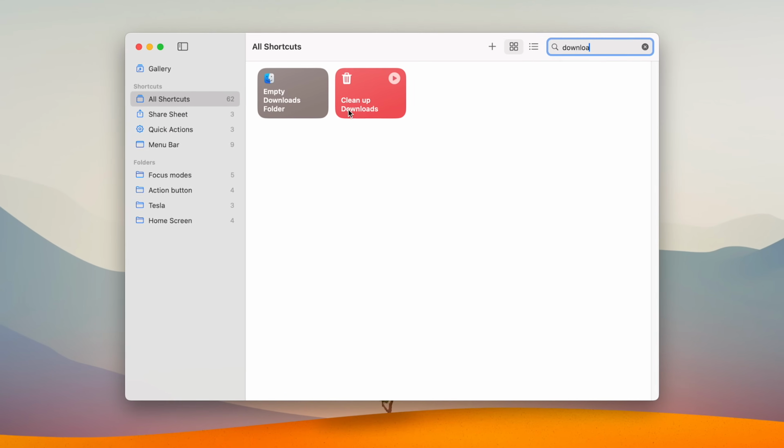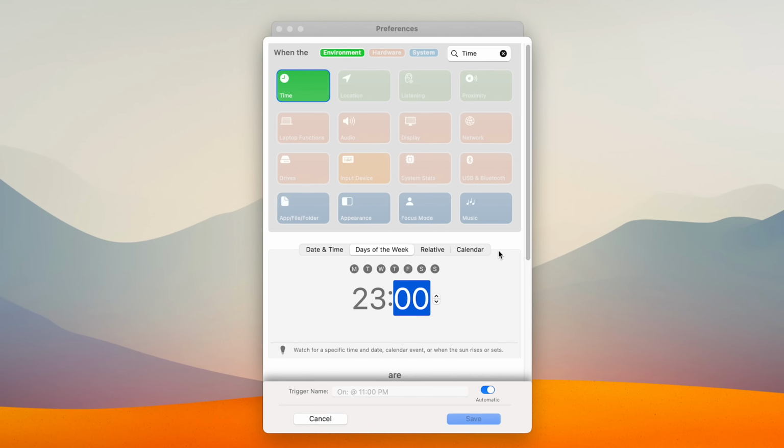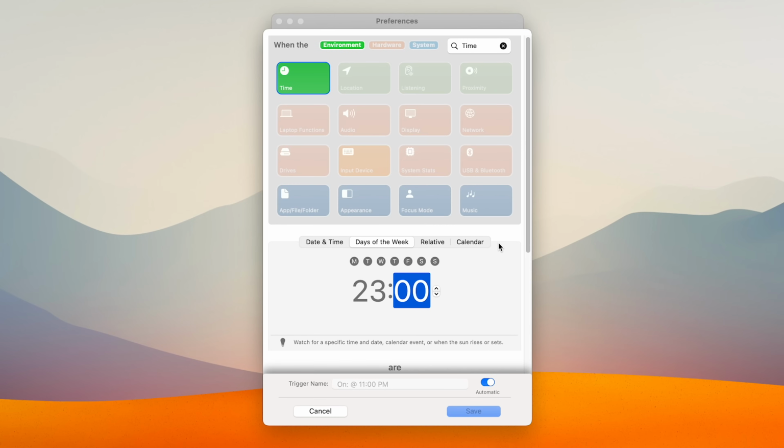The only automation I have on the Mac is for the shortcut I went over before that cleans up my downloads folder. And I have it so that it does it every day at 11 PM. You can easily do this with Trippa's free plan, or you can do it with a cron job, which is way, way out of the scope of this video.